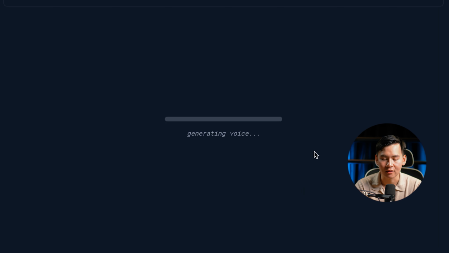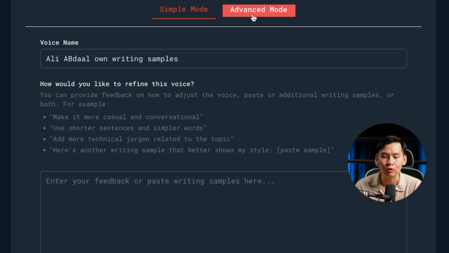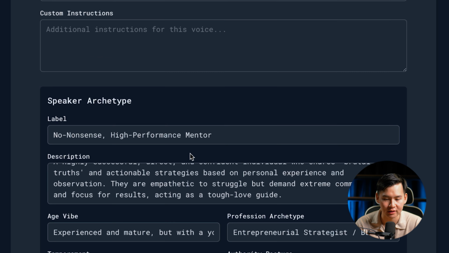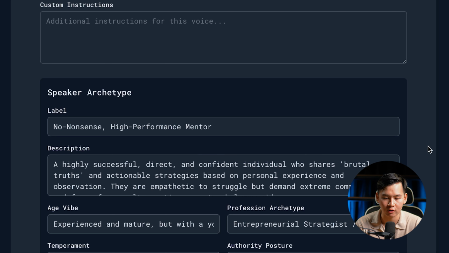So it will be able to write in Alex Hormozi's voice with his specific tonality, persona, sentence structure, and style of speaking, and it will be able to write scripts for Ali Abdaal's specific audience, just because we are creating it in this specific way. And you can see over here with the newly loaded voice, it changes the label completely: no nonsense, high performance mentor, which is what Alex Hormozi is.